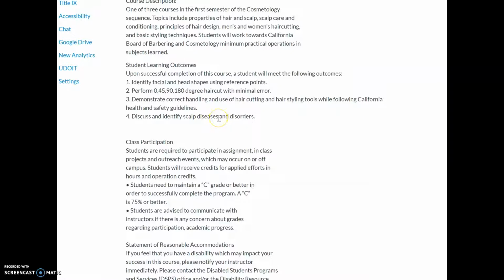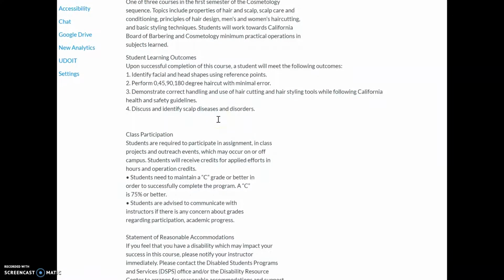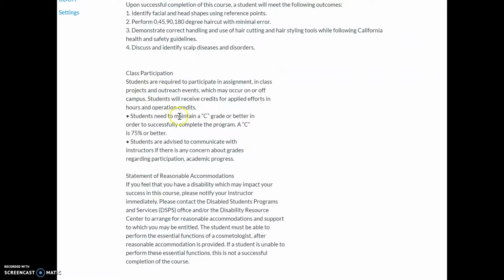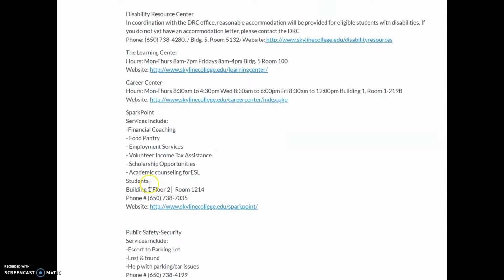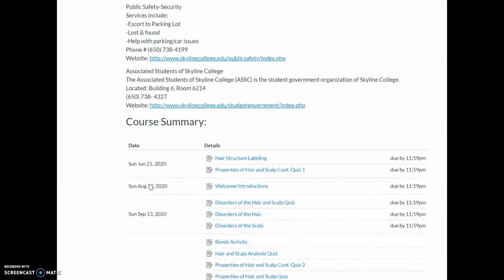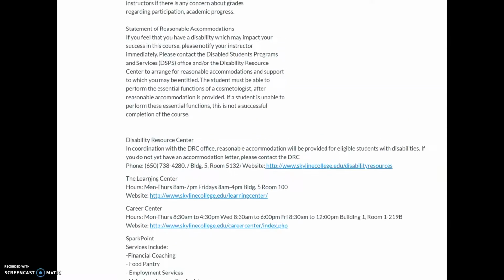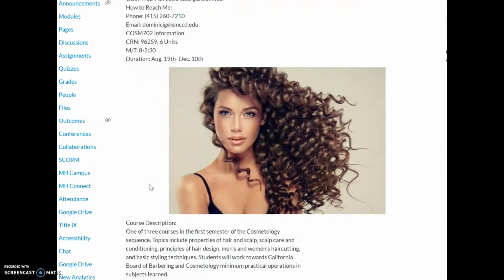So you're going to have a full understanding of the hair, how it grows, and how to give a proper analysis of a client, and then how to go ahead and style and cut for that client. You can also see class participation and all of the different links that you'll need basically in order to complete this semester.